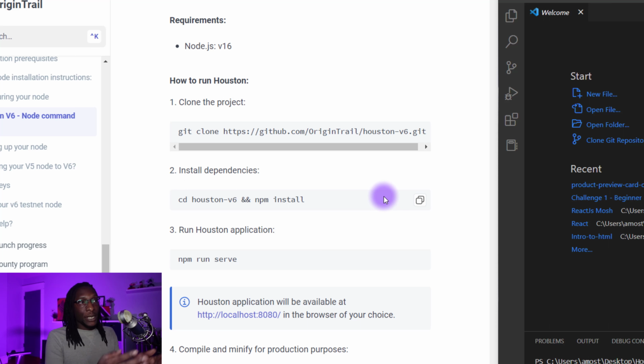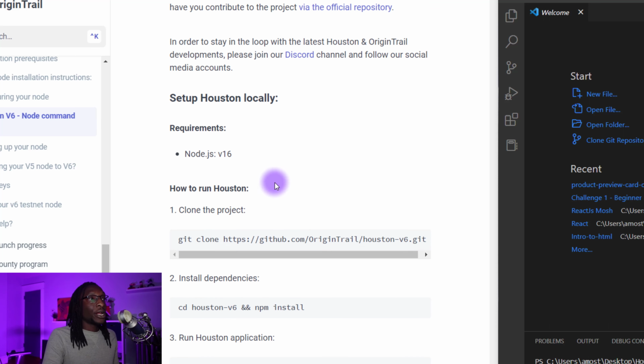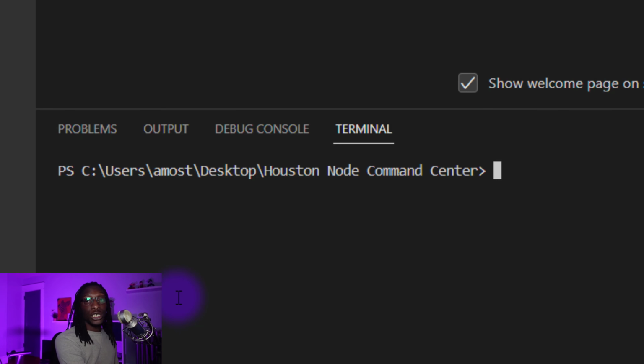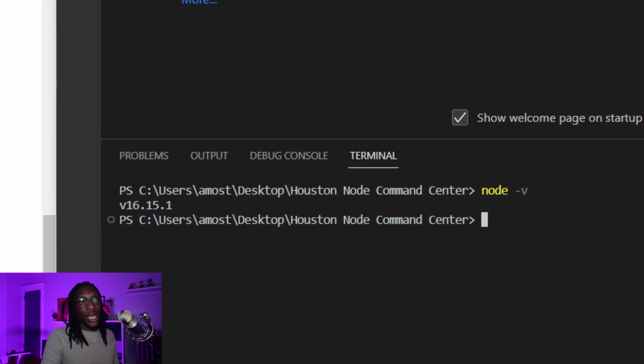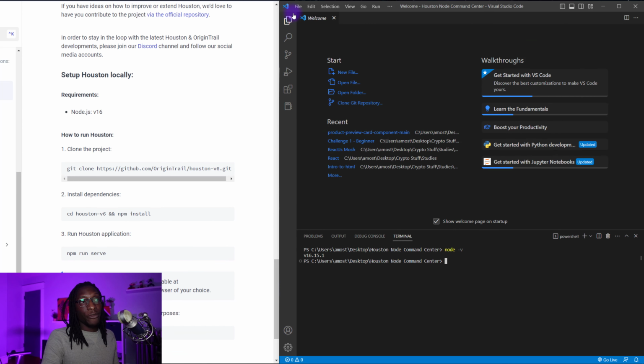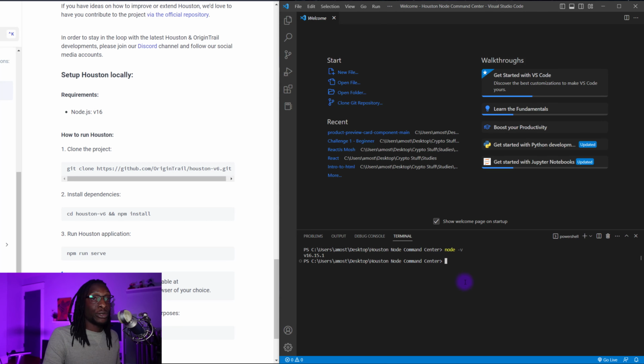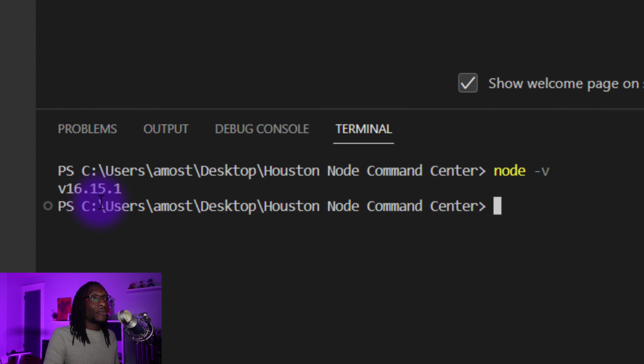So as the instruction says right here, to set up Houston locally, you're going to need Node version at least 16. So we can check the version of Node on our system by typing node -v right down here. And by the way, I am using Visual Studio Code. You can use Visual Studio Code, open file, and then run a new terminal, and it'll open up an interface which you can use like this. As you can see, I did node -v and I am using version 16 or higher.